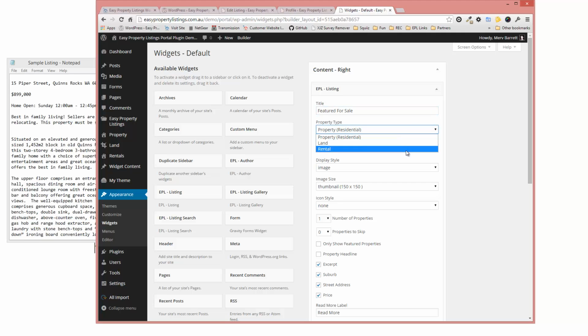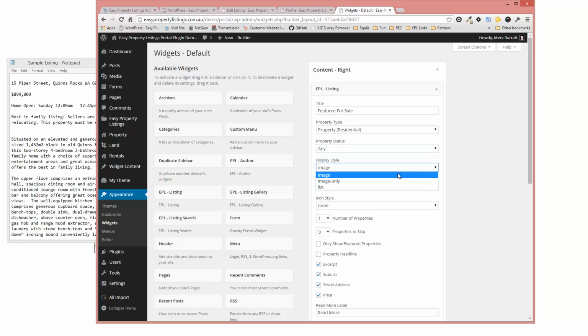Here's where you choose your listing type that you want to choose from. So you might want to say featured for sale, or featured land, or featured rental, and that's where you would do that. Again, you can choose the status. So you want to say, hey, just show me some sold listings, or just show me the current ones, or just show me your leased ones. Again, you can change a few display options here for images if you just want the text. The list is kind of handy. I might jump back to that in a minute.